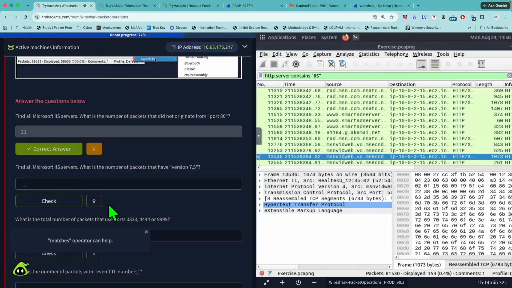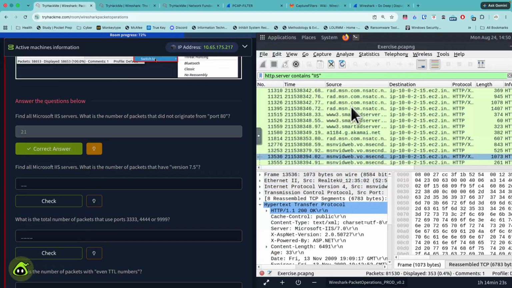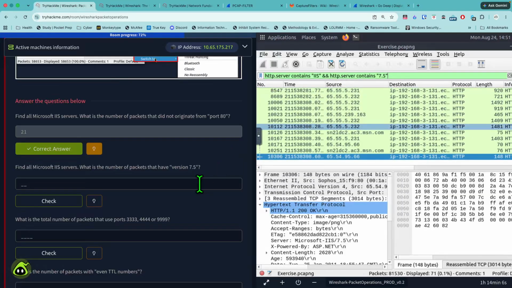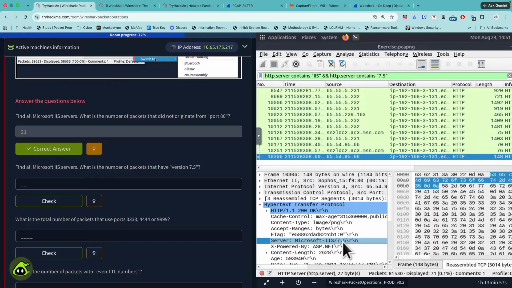Matches operator can help. All right. So since we're talking about HTTP, let's see if we can also do and http.server, because this is a server, and let's do contains 7.5. And we got 71. So now we can see servers that have version 7.5 right here. Nice. So our answer is going to be 71.